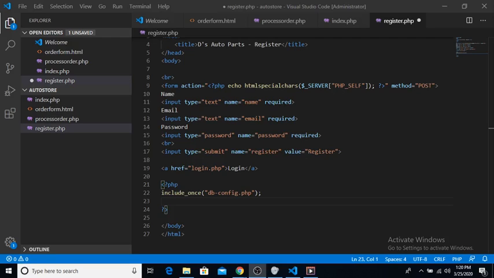Alright, so welcome to part 2 of creating our registration module. Let us save our file and let's take a quick peek at what this looks like.